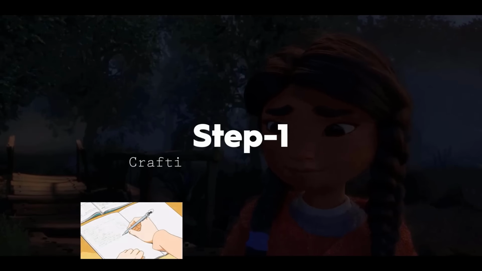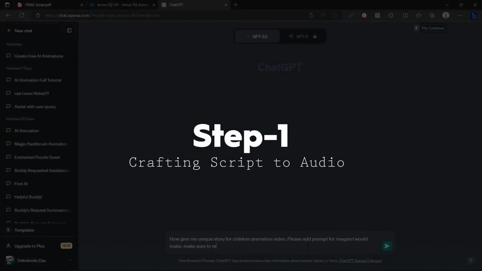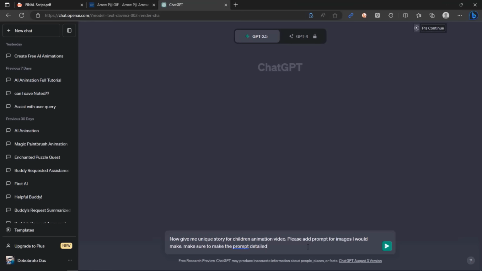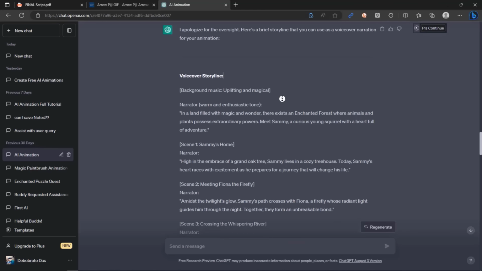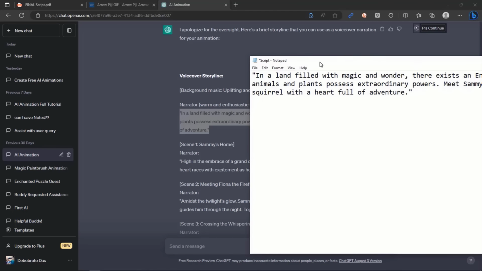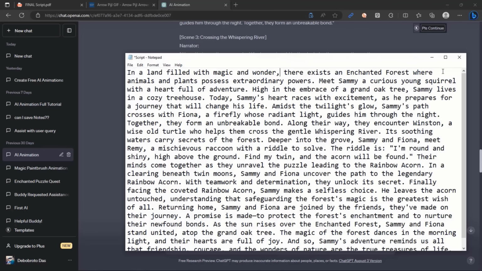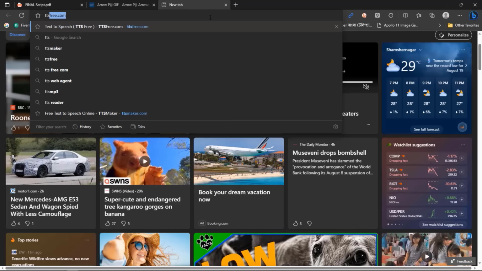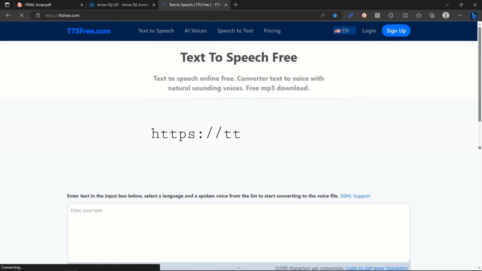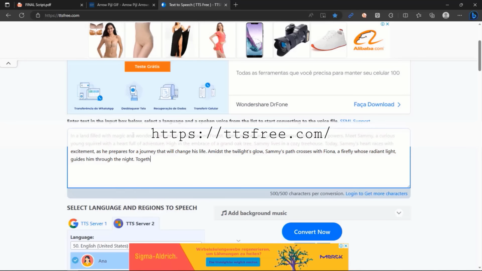Step 1. Crafting script to audio. Start by asking ChatGPT to help with the animation script and image prompts. After writing the script, copy it to a text editor like Notepad, adding commas and spaces to ensure voice pacing maintains a natural rhythm. To turn the script into speech, you can use a free website called ttsfree.com.